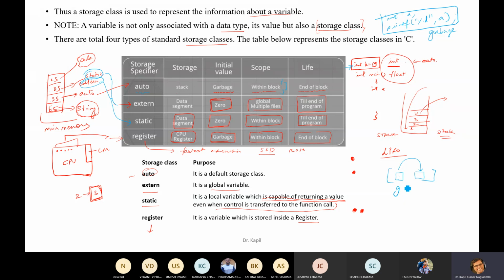Now come to up to what time this data is live. It is declared somewhere in this file, and suppose this uses the main file. So here it will terminate. Means from here to here, this will be the life cycle. Till the end of the program is the life cycle.